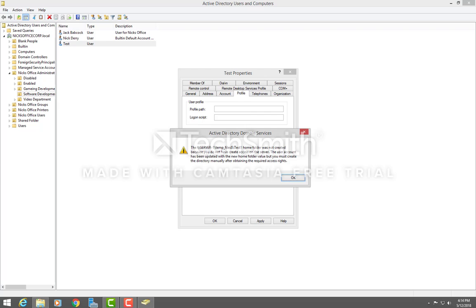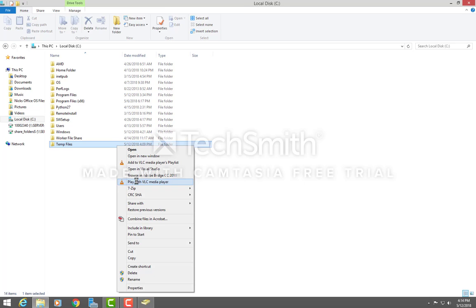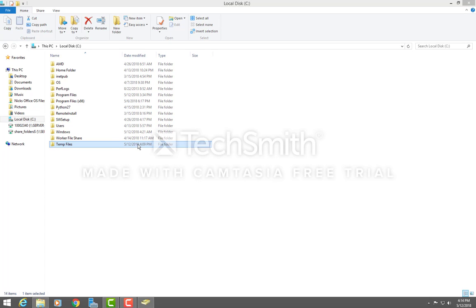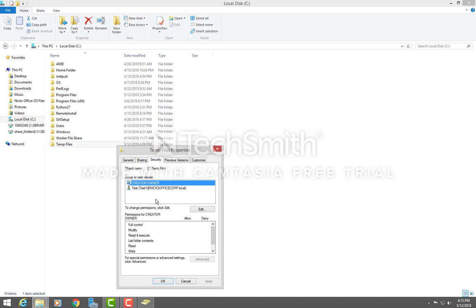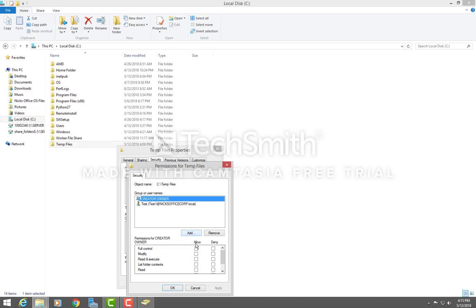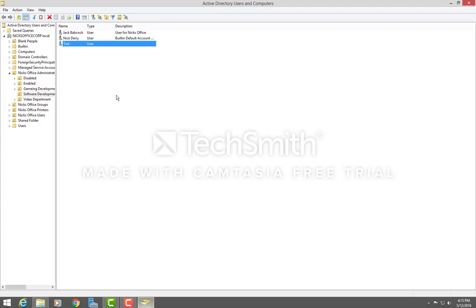Let me. Why did I open Chrome? Seriously. Okay. Here we go. So properties. I have to have permission because I'm the one who's doing this. Security. Edit. Apply. Okay. Now we should be good.